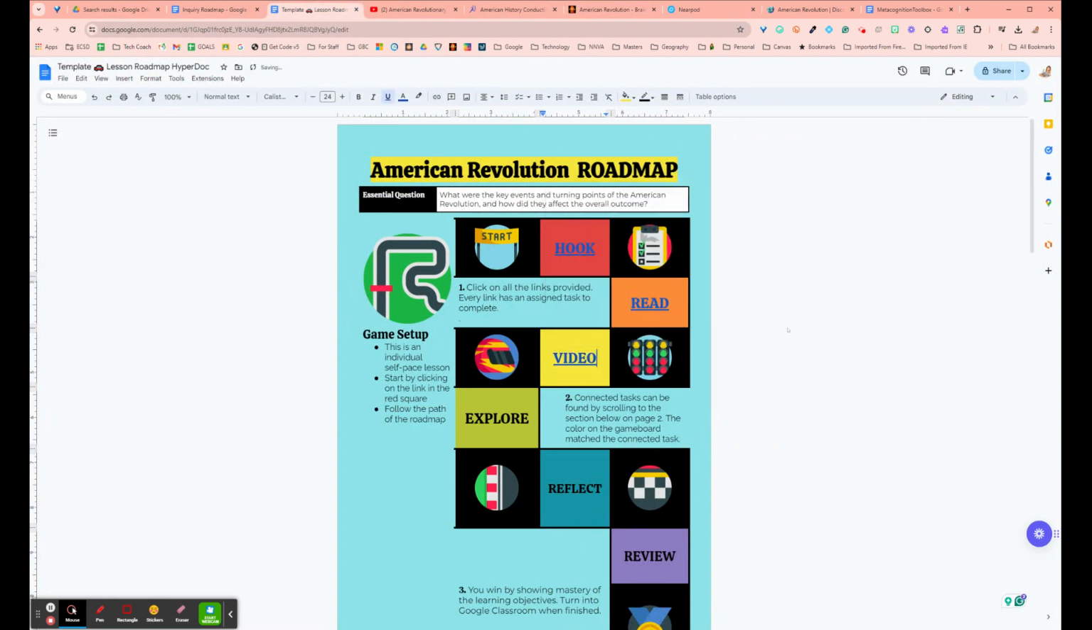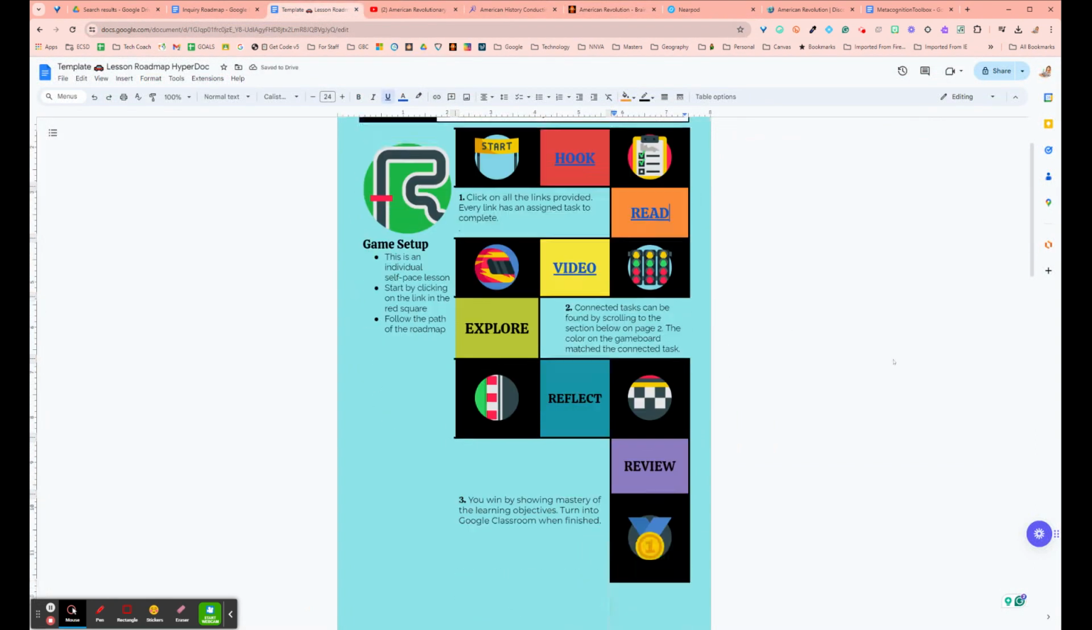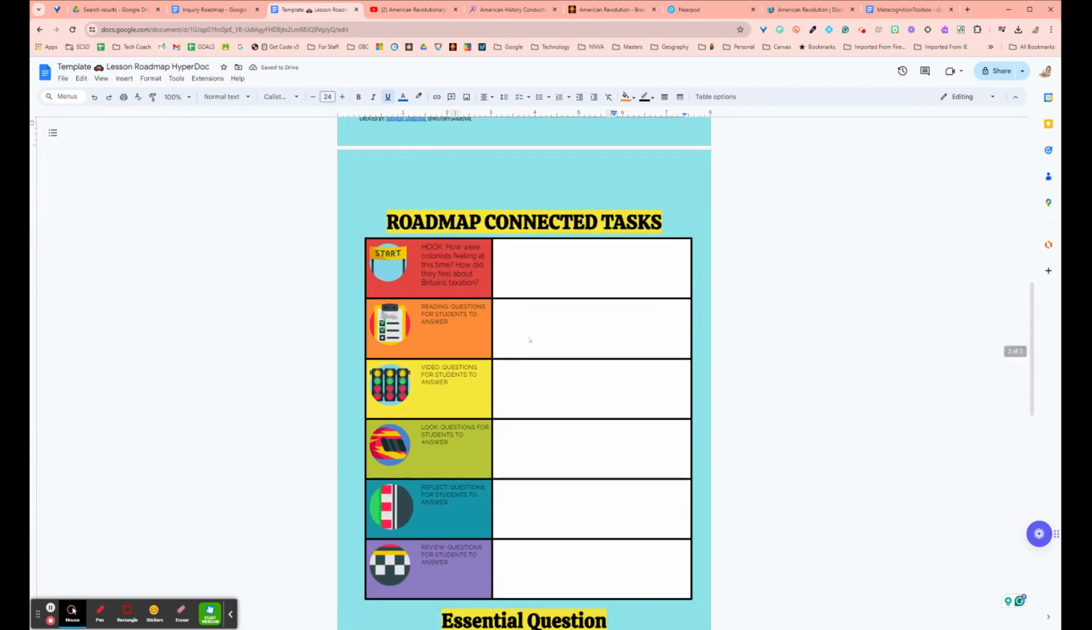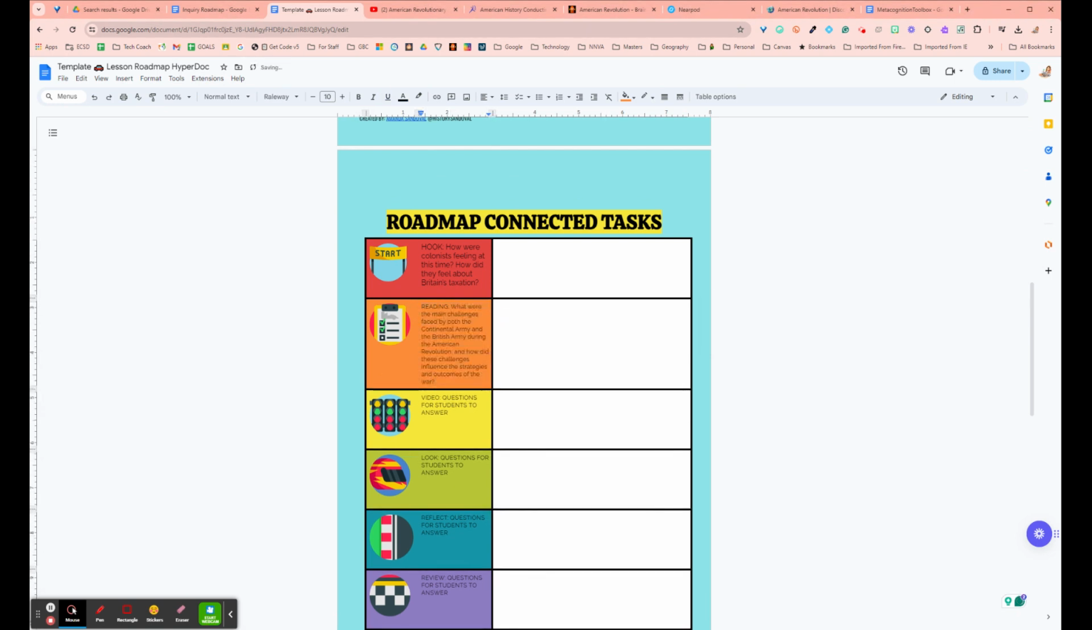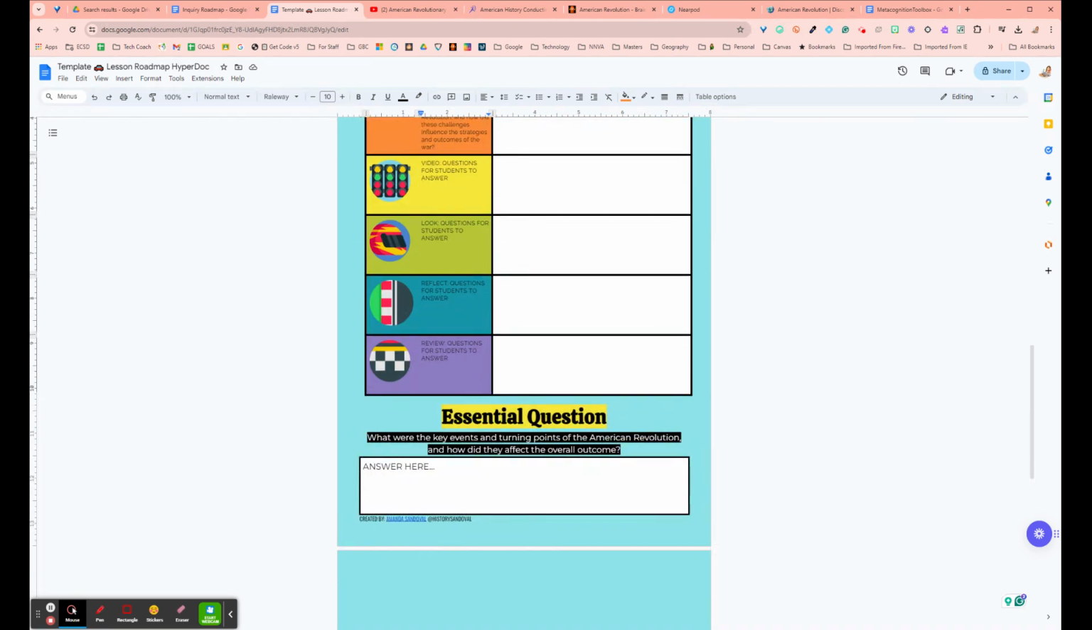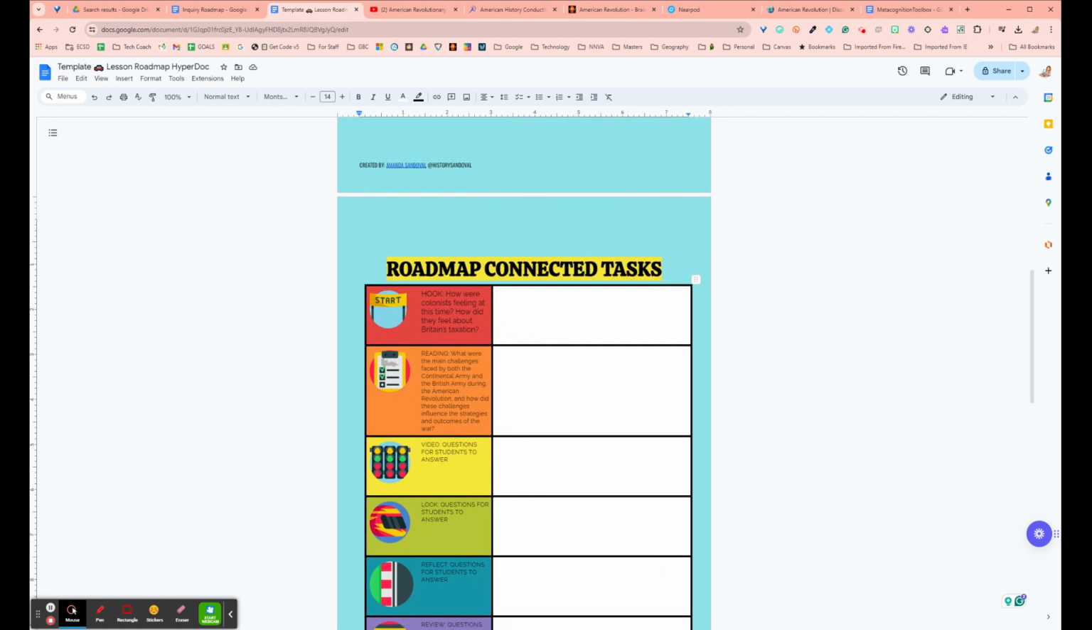Now, I actually did not go down and put my read question. So down here under read, I have a question for them. After they read that ABC Clio, they're going to come up with the main challenges faced by both the Continental Army and the British Army during the American Revolution, and how did these challenges influence the strategies and outcomes of the war, leading to part of the essential question.